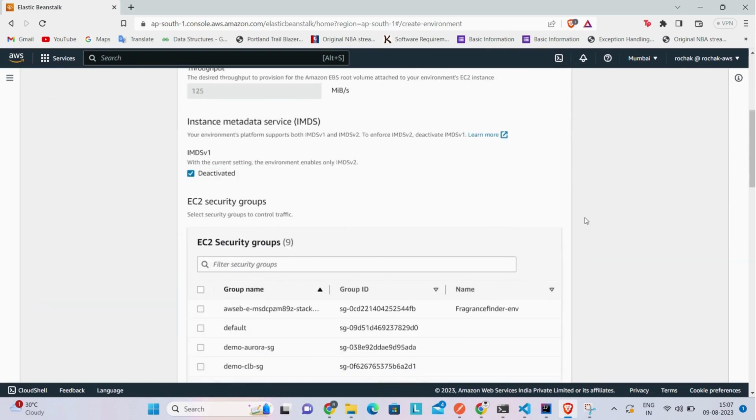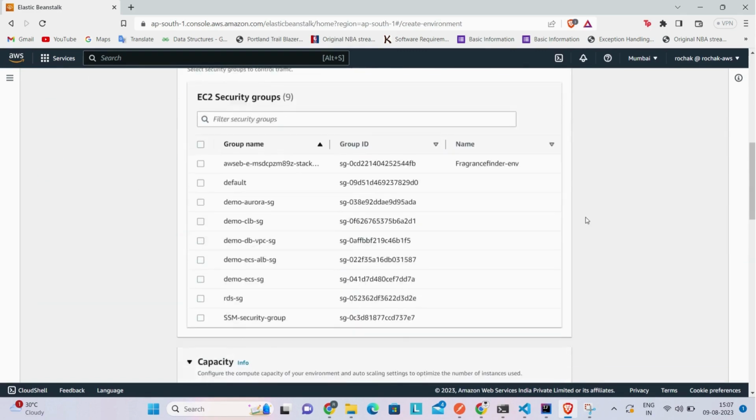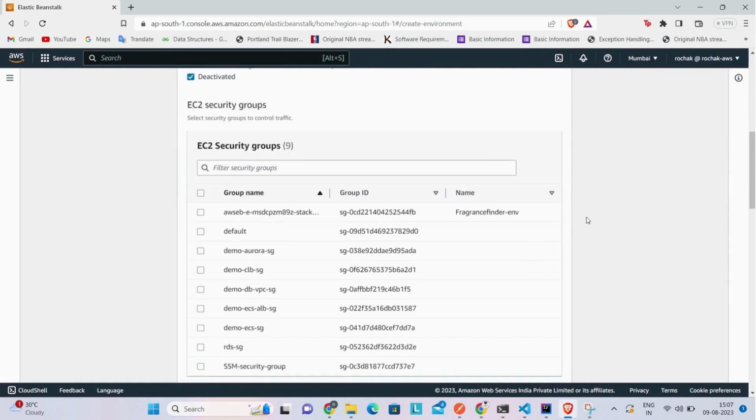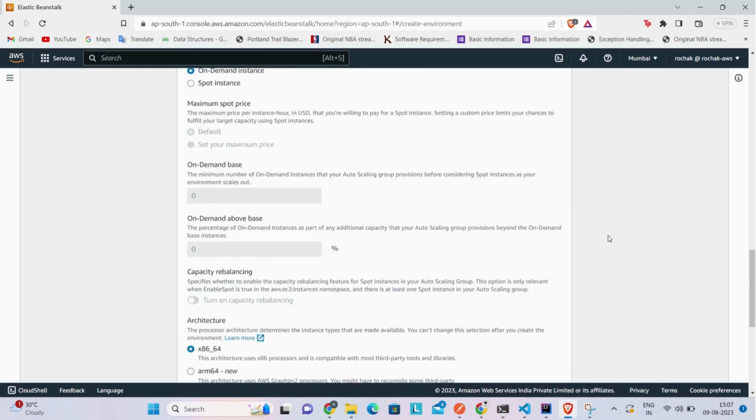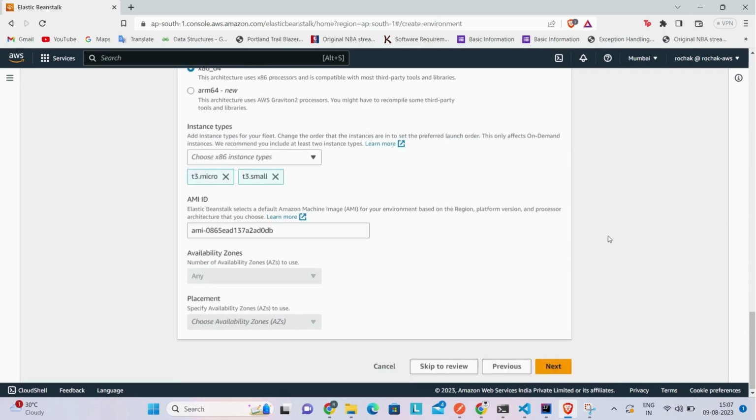Now we just have to select a security group. Security groups basically act as a firewall to your application. They define rules for who can access your application. So there's always a default security group created by AWS. So we'll just click on this default security group for now and then move ahead with our configuration.